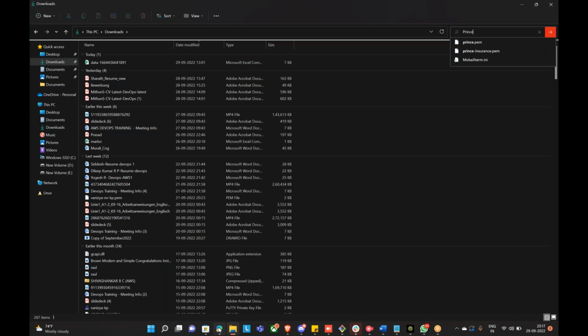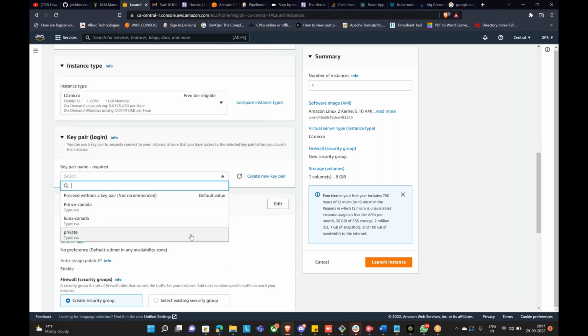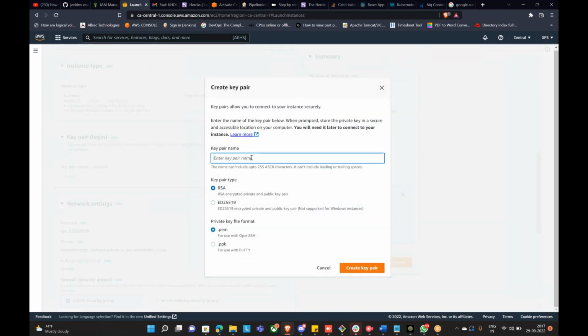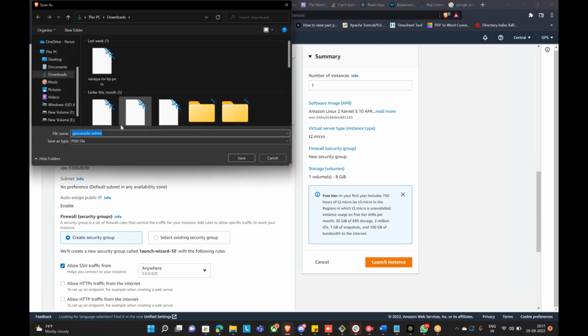I think I don't have one. Okay, let me create a new one. Create a new key pair. So I will add it as GPS Canada dash admin. Okay, so this will have administrator access. Okay, so I will show. Okay, I'm saving here.